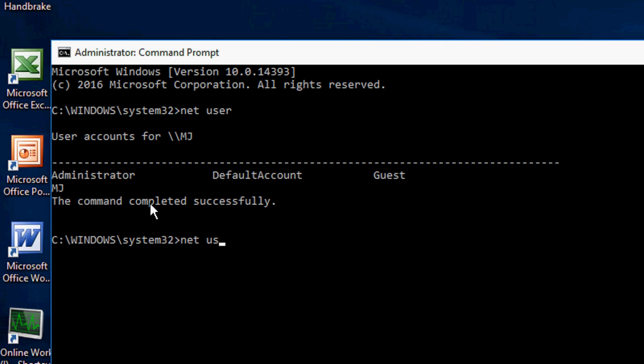Now type net user space PC name, MJ, space. Enter your PC name here, don't enter the MJ. Okay, and now just insert the star and then press enter.